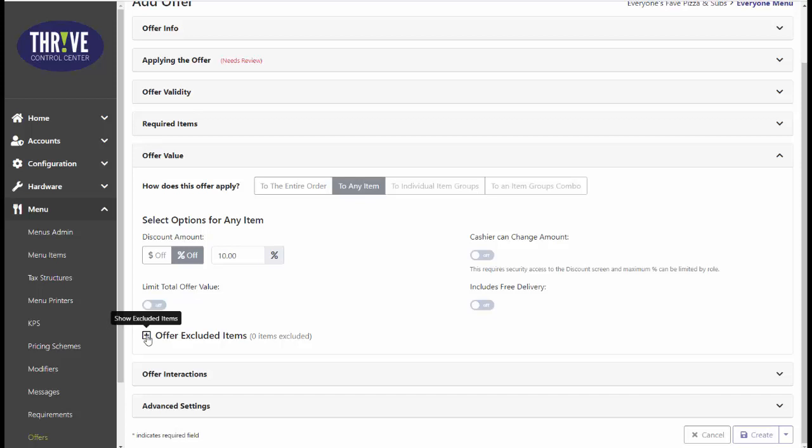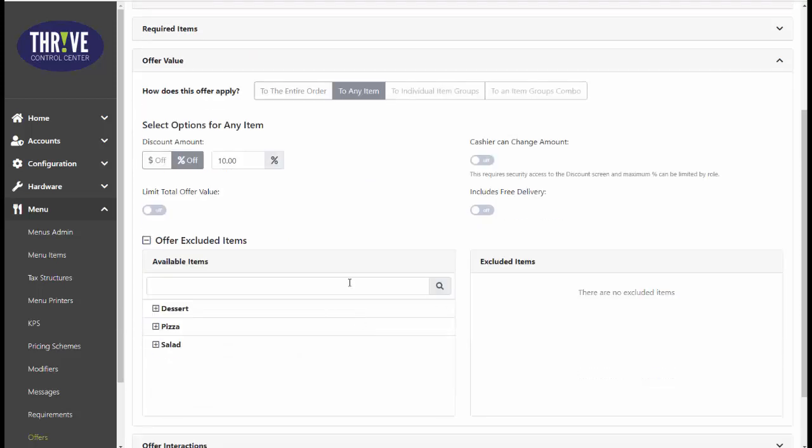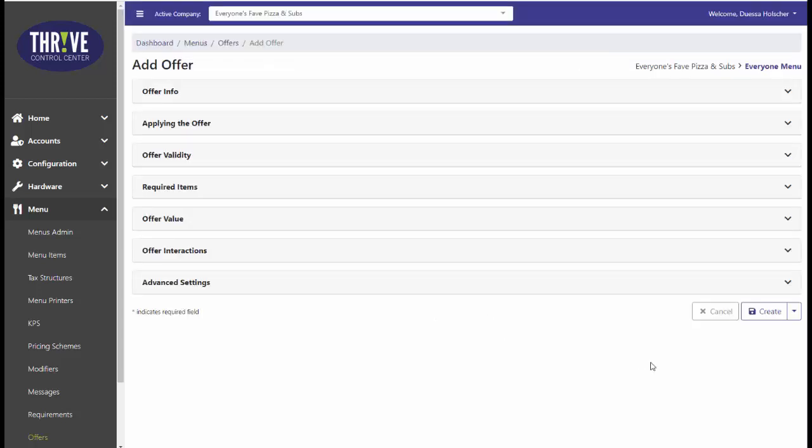I can also exclude certain items from this. So perhaps I do not want this to apply to alcohol items, for instance. To illustrate this, we'll just select that desserts are not applicable. Alright, let's go ahead and save this offer.